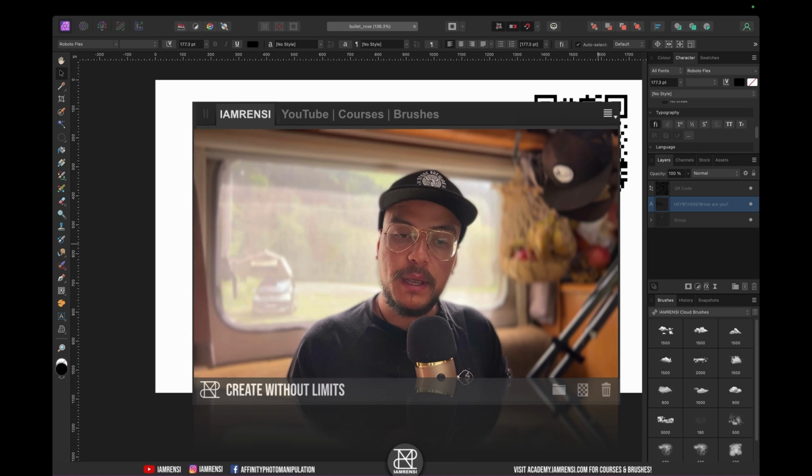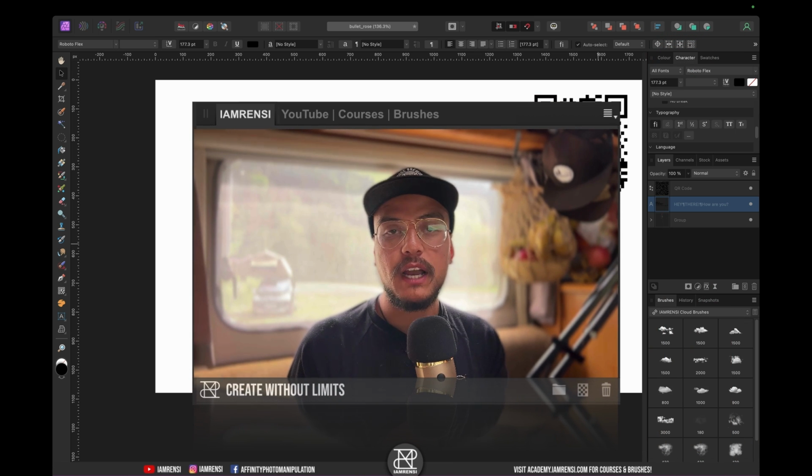So these were the major updates in Affinity Photo 2.5. Nothing too big, nothing too crazy, but it's just nice to stay up to date with whatever is capable in Affinity Photo.